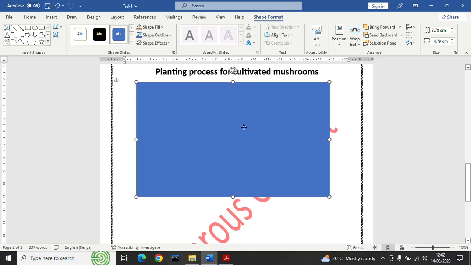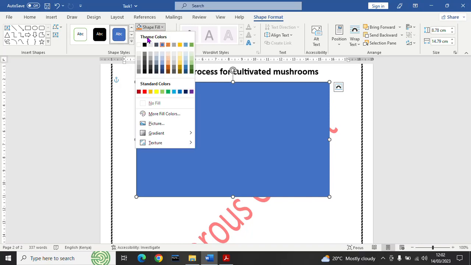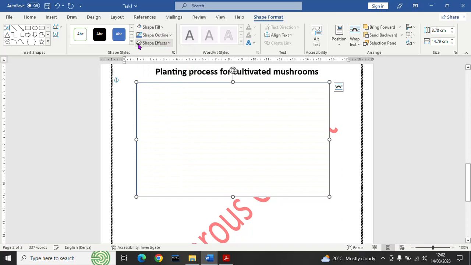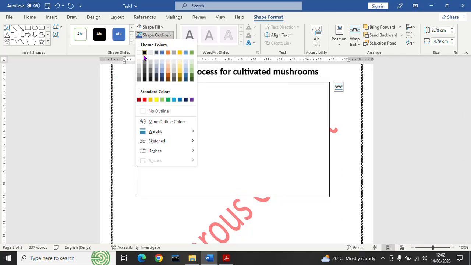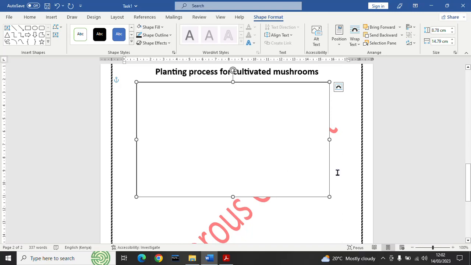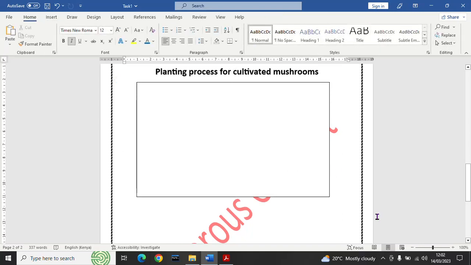So the problem is, you see the color is blue, and we are supposed to have a black line, and the blue color we remove it. So you come here, we have shape fill and the shape outline. The shape fill, you can fill it with white. Then the shape outline can be black. So at least we are having that box of ours like that.